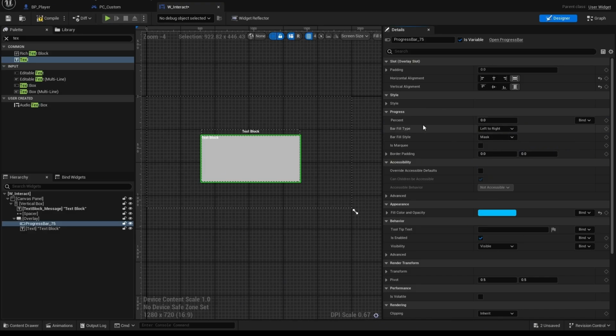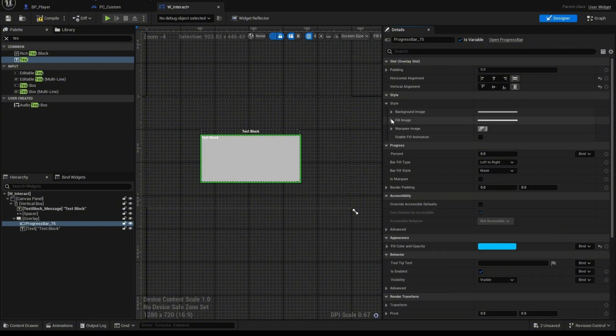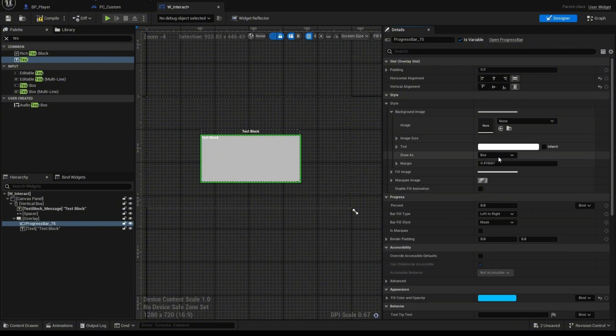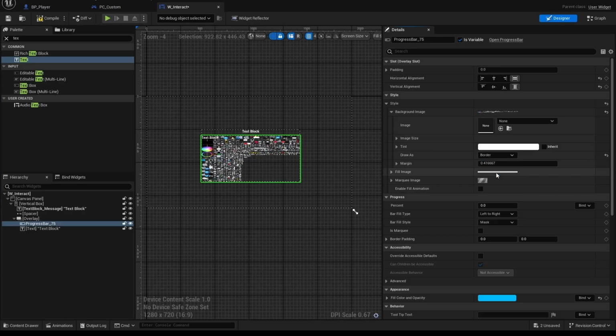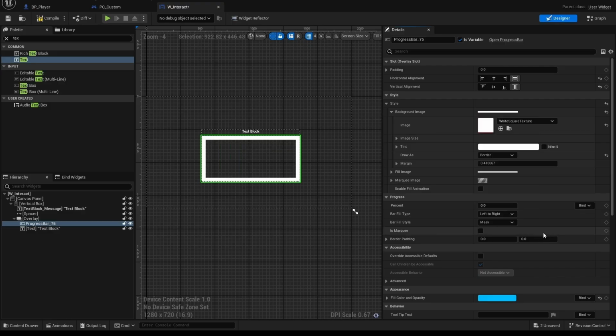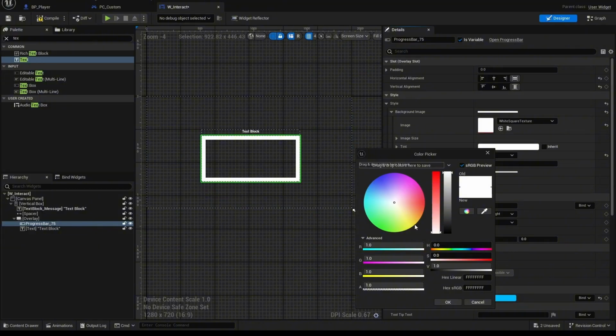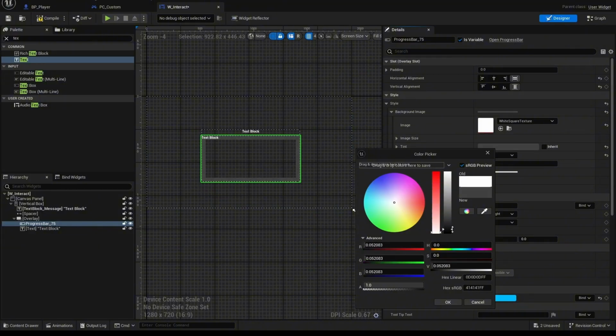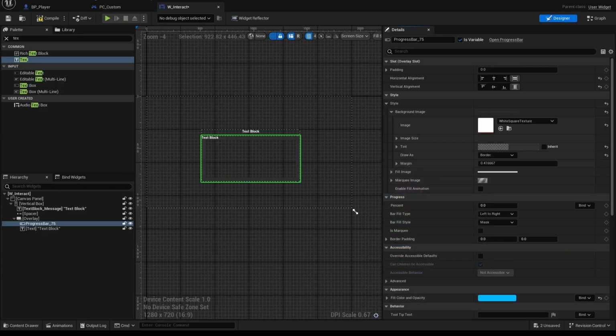So how we're going to do this here is we are actually going to get the style, and we are going to get the background image, and we're going to draw as a border. And then we're going to take that, we're going to search white square to use the engine's white square texture. That way it's not all like 50 million textures. And you can set the tint up however you want. I set mine up to be a little bit gray and a little bit transparent. It's kind of a personal preference for me.